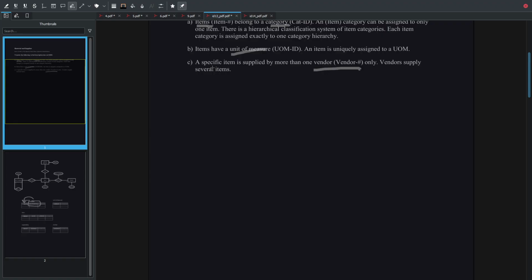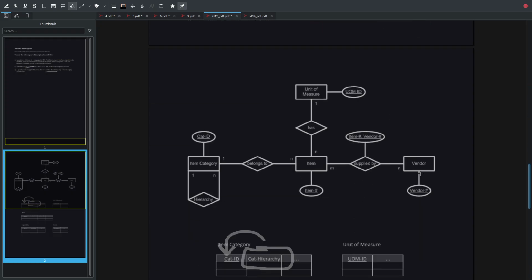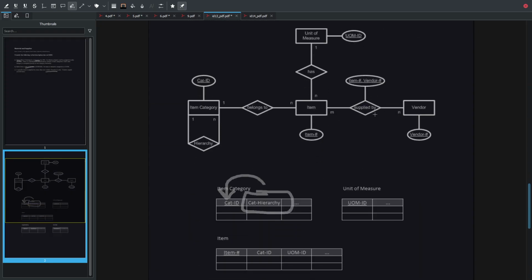Finally, the vendors. A specific item is supplied by more than one vendor, and each vendor supplies several items, so we have a many-to-many relationship. And because it's many-to-many, we need to make a new table, that's for sure. So we add these as attributes if we like. Okay.